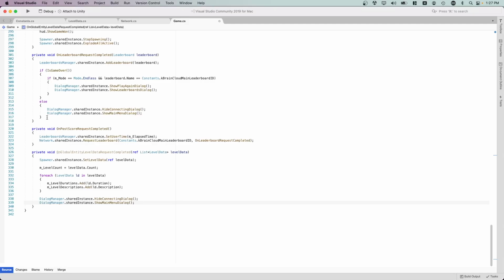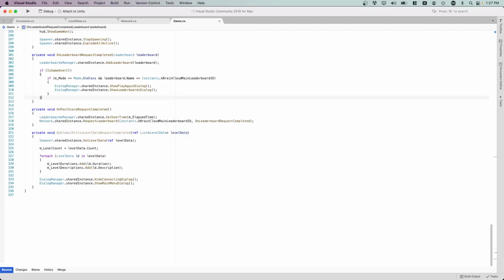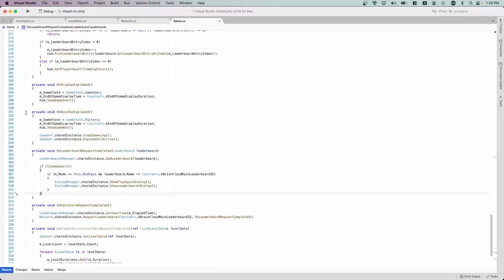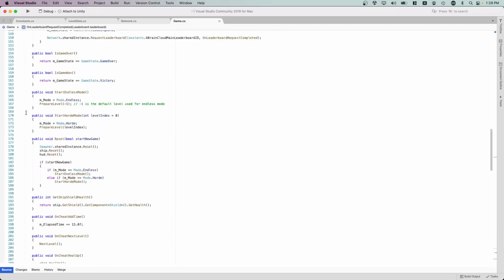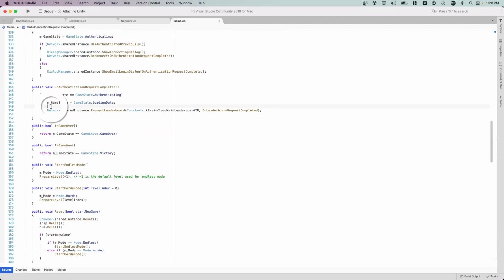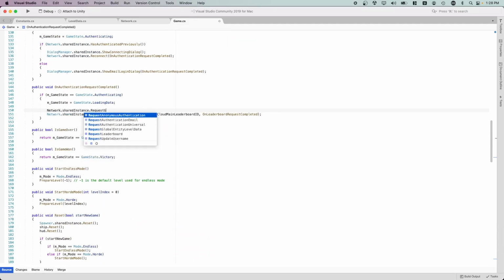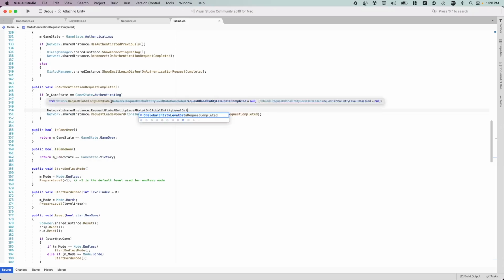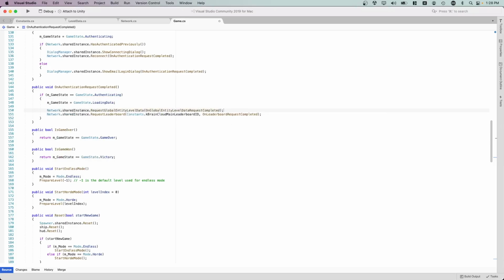In the onLeaderboardRequestCompleted method above, delete the else statement and its contents. We are now doing that logic in the onGlobalEntityLevelDataRequestCompleted method instead. Scroll up and find the onAuthenticationRequestCompleted method. Invoke the network's requestGlobalEntityLevelData method. Pass in the onGlobalEntityLevelDataRequestCompleted method as the argument. Save the file and then navigate back into Unity.